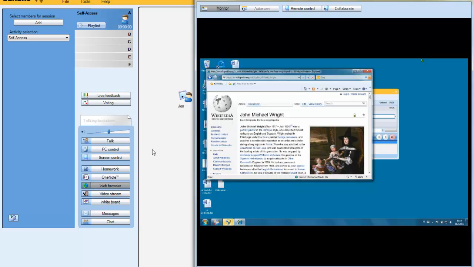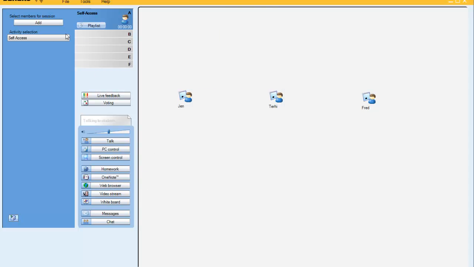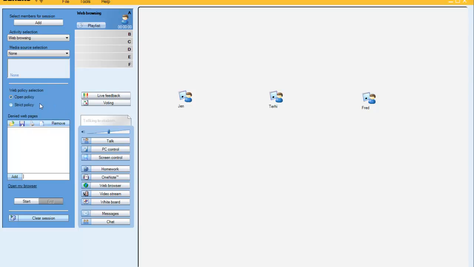If I now close this down, go out of web browser, I can show you here an additional web browsing activity. In this case, I can select to have either an open policy or a strict policy. In open policy, I need to define which pages are not allowed for students to visit. I simply type in the web page here, add that, and students will no longer be able to surf on that page. Additionally, I can save these denied web pages. I can also load them up so that I can have various policies as well.